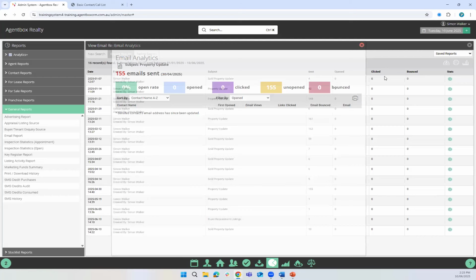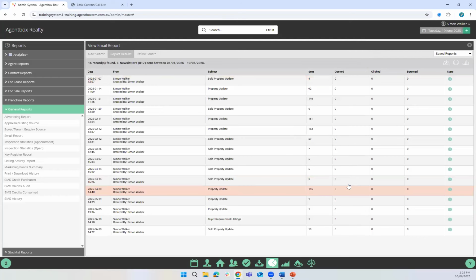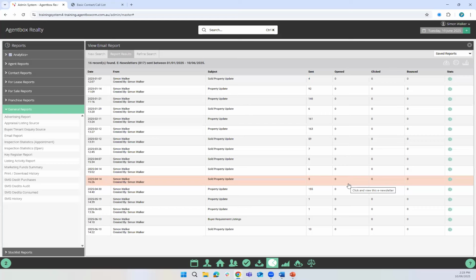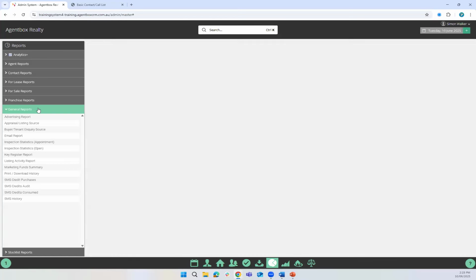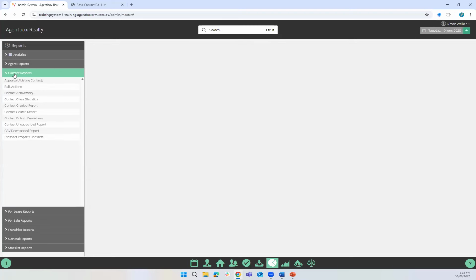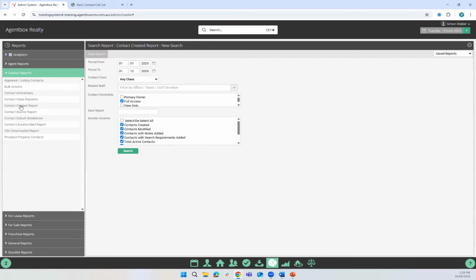That's determining the success of sending these emails out. We can also see what has been created. Now, if I go to the subtab of contact reports, I can look at the contact created report, what has been created. Now, I'm going to run this for the year, and I'll run it for the entire office to compare other staff members and hit search.